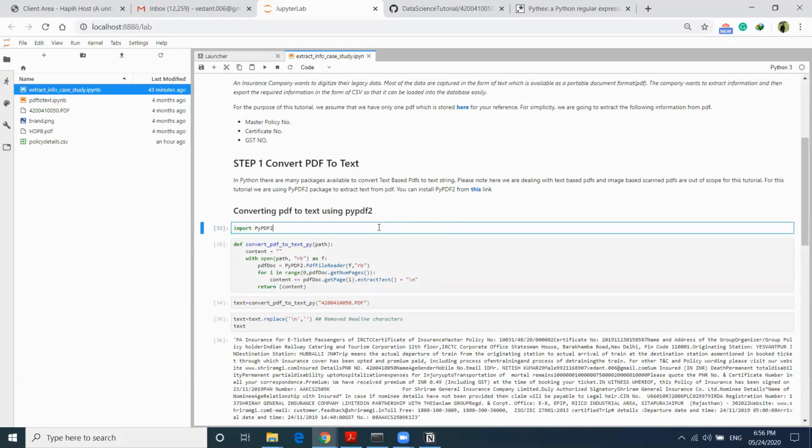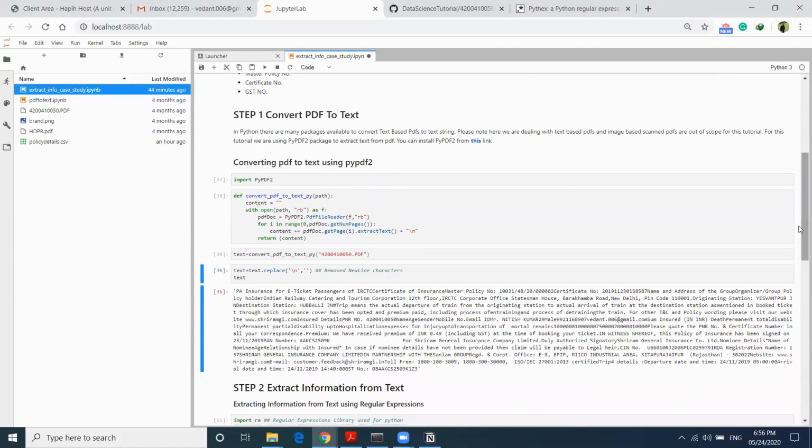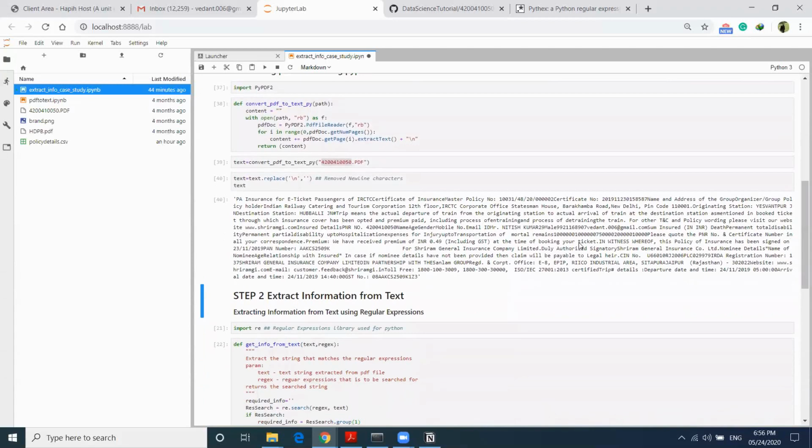So let's run it. We have given the path of the PDF file, and we are removing the newline character so that the extracted text looks clean. So this is our extracted text from PDF to text, right? So our first step is finished. We have extracted the text from the PDF file.